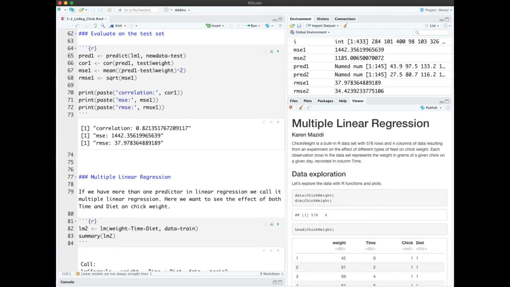Now let's evaluate on the test set. We're going to use 3 metrics: correlation, MSE, mean squared error, and the root mean squared error. Our correlation is not too bad, 0.82, and our root mean squared error is almost 38, meaning that we're off on average about 38 grams in our prediction of chick weight on the test data.